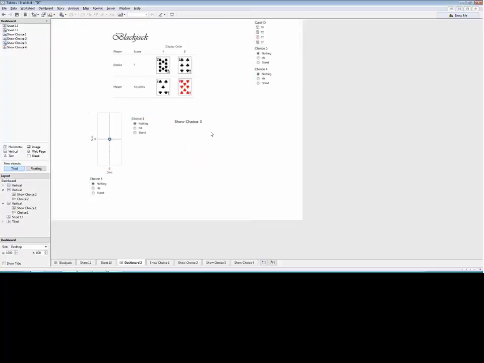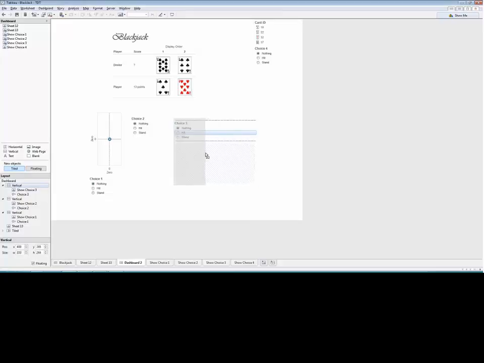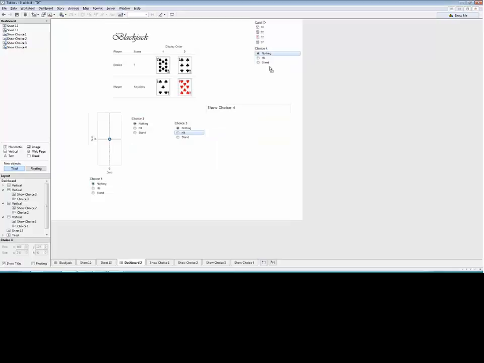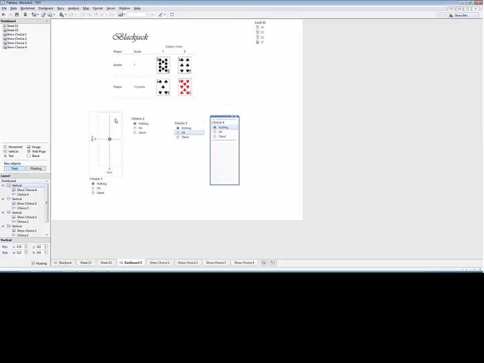So show choice 3 goes into that layout container. Choice 3 comes down to the bottom. We'll hide the title. And then one last time for choice 4. So we'll bring out another vertical container. Choice 4 goes in there. And the choice 4 parameter goes into that container. We'll hide the title. So hiding the title is important when I want the sheet to show or hide, in many cases, because I don't want that title to be shown at all.